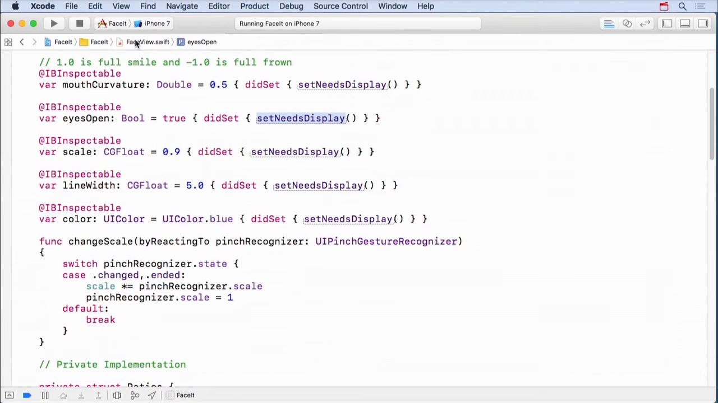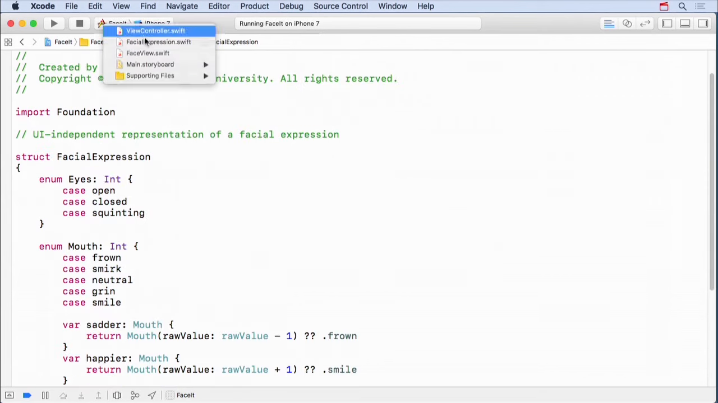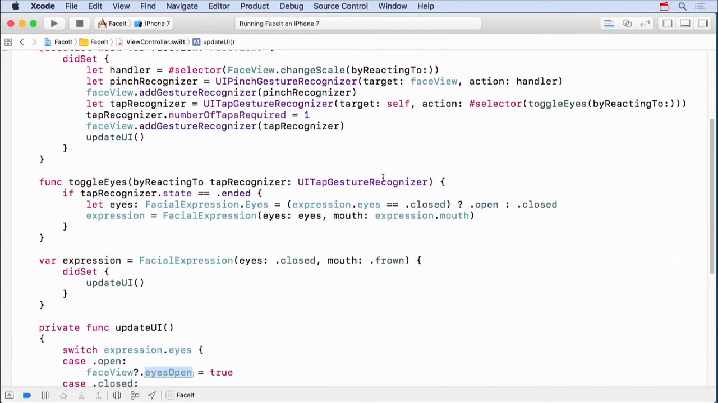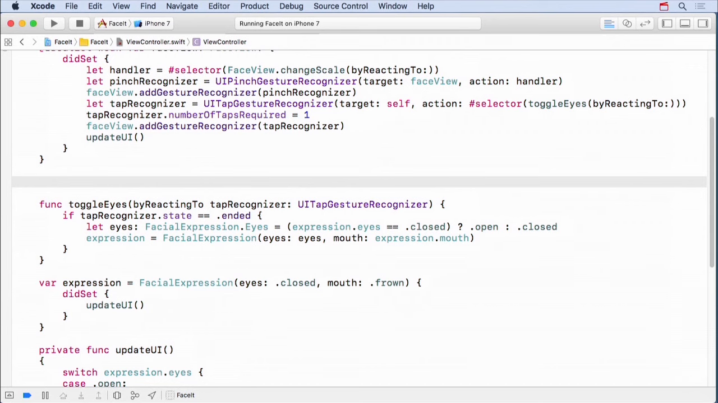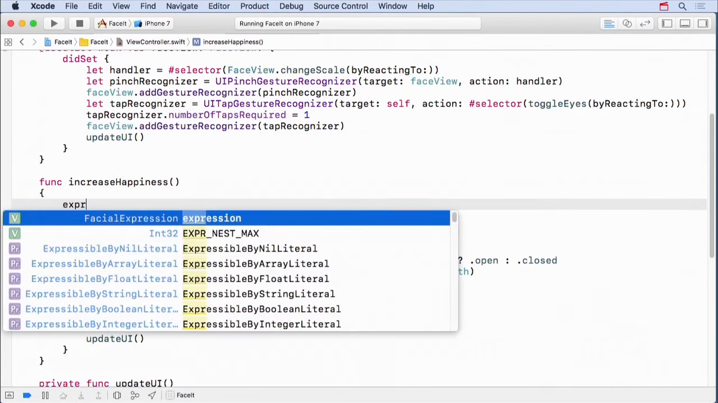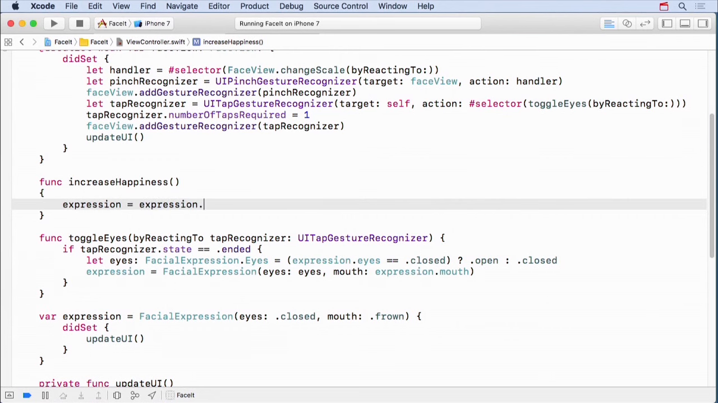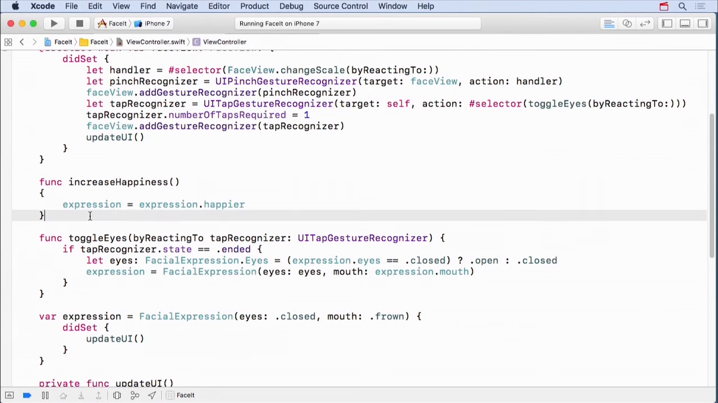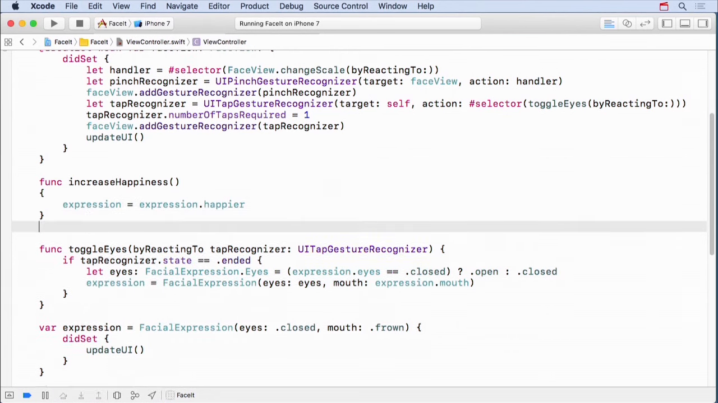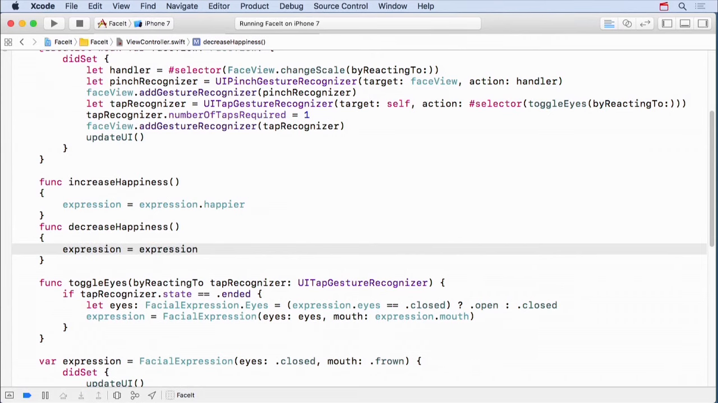Okay, let's do one other one here, which is to do a swipe. So I'm going to have a swipe where swiping up makes our face happier, and swiping down makes it sadder. This has to be handled in the controller. Why? Because this is affecting the model. The happiness is in the model. So I'm going to have a func called increaseHappiness. And it's just going to set the expression equal to the existing expression, but happier. And I'm going to do a func decreaseHappiness. It's going to do the opposite. Expression equals the current expression, but sadder.